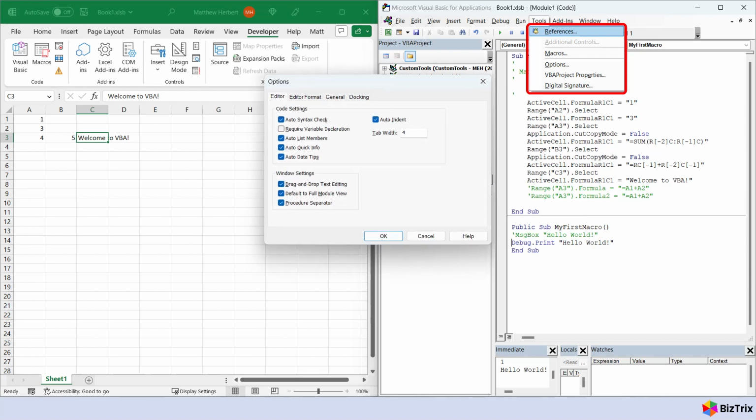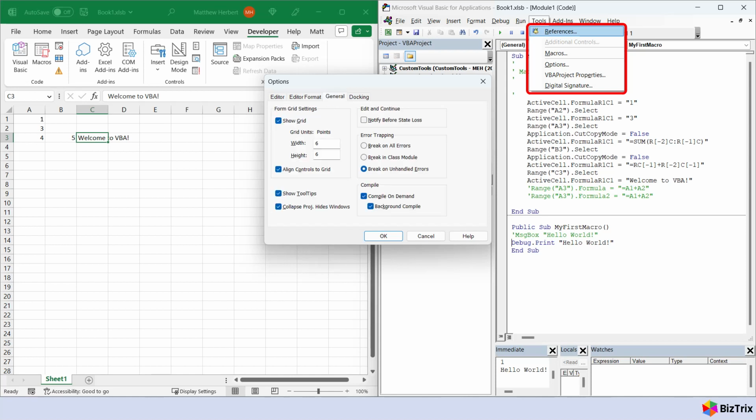Within Options, you need to check Require Variable Declaration. This adds the Option Explicit keywords at the top of your code window and forces you to declare variables before they can be used in the code. Always enable Require Variable Declaration. The other default settings are fine, but feel free to have a look around.